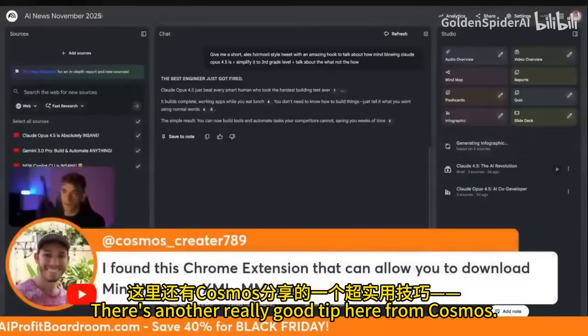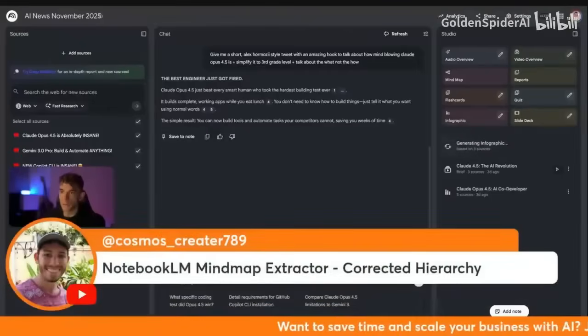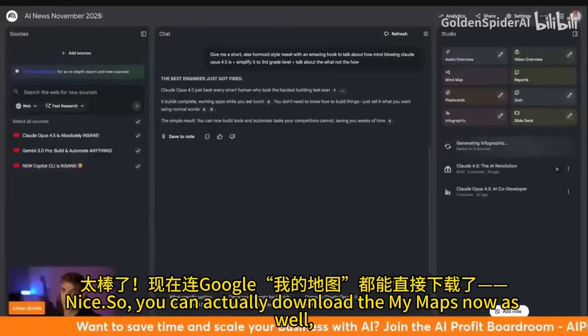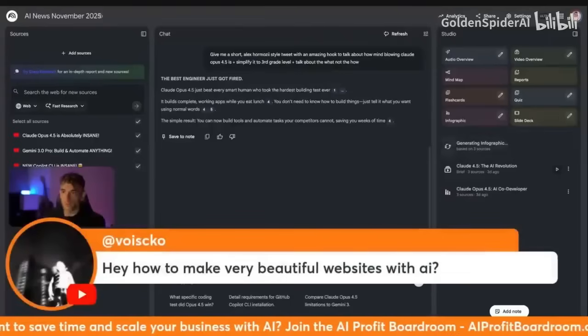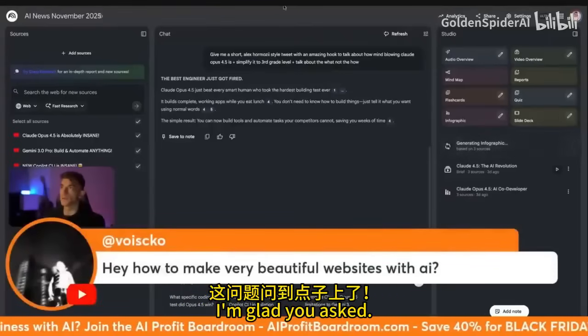There's another really good tip here from Cosmos, who says, I found this Chrome extension that can allow you to download mind maps as XML, etc. Notebook LM mind map extractor. Nice. So you can actually download the mind maps now as well, which is pretty cool. And then how to make very beautiful websites with AI. All right, cool. I'm glad you asked.